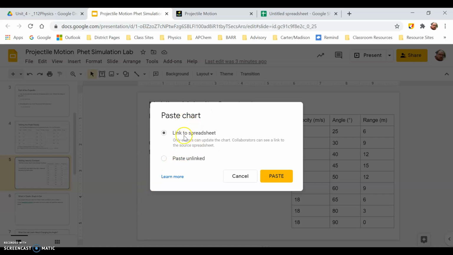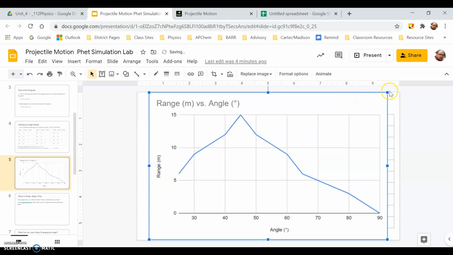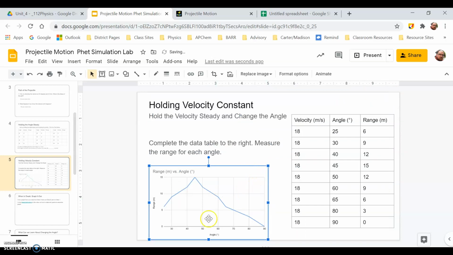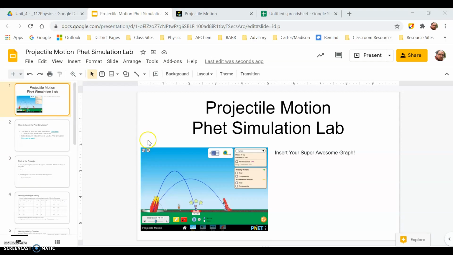But when I paste this chart, it'll ask for it to link it or to paste it unlinked. Make sure you click Paste Unlinked. And we want to do that because otherwise, if we close that spreadsheet, then all our data is lost and then it will just show up with a blank graph. We just want the picture of the graph. And awesome, you guys. We paste it in here.